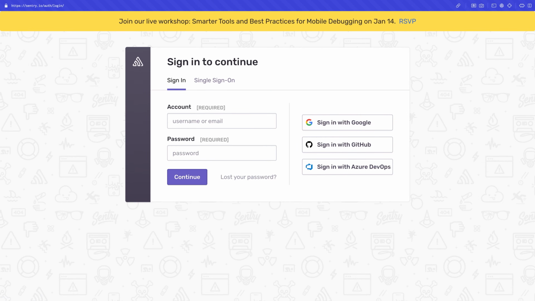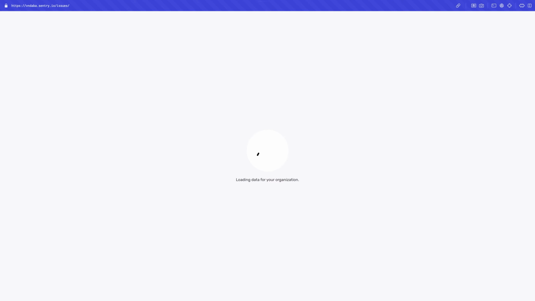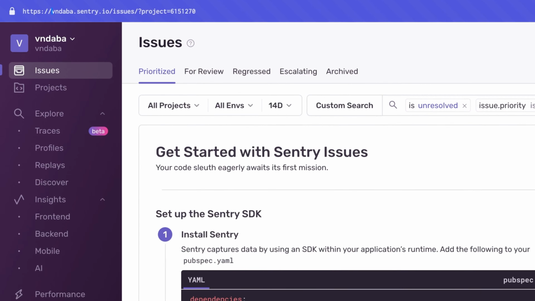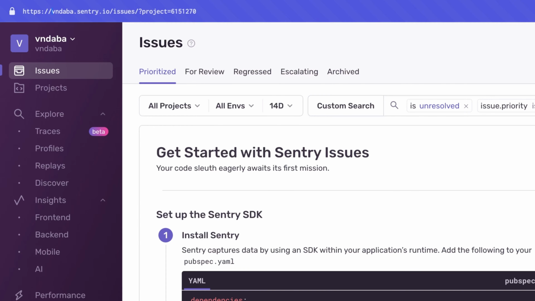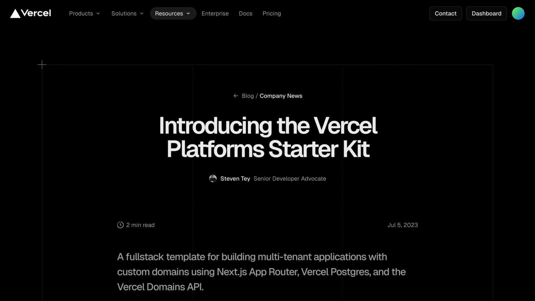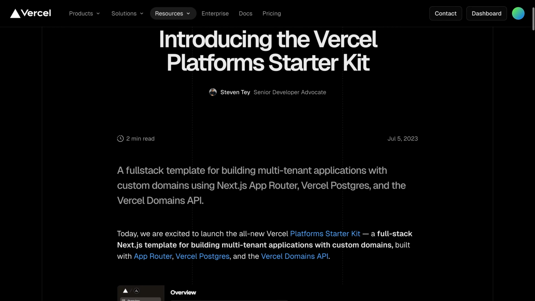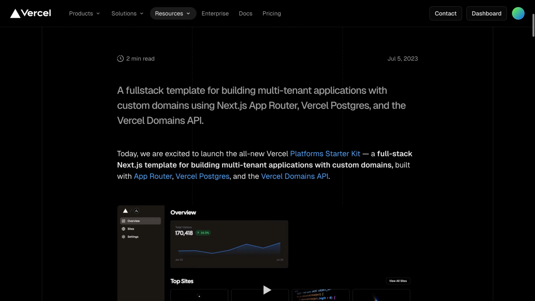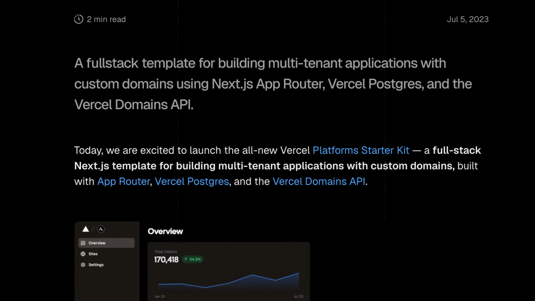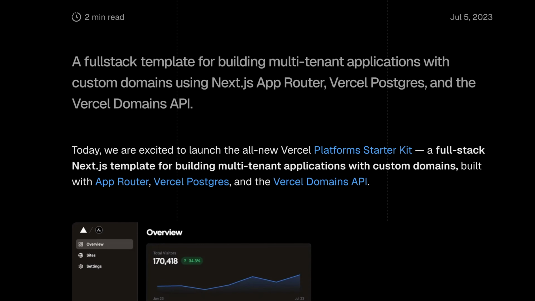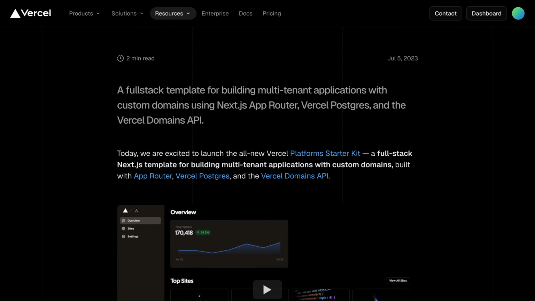Sentry is one of those cool sites that have a different subdomain for each tenant, domain-based multi-tenancy, if you will. So I set out to achieve that in a Vercel-hosted Next.js app. If you've heard of the Vercel platform starter kit, then you probably already know how powerful Next.js middleware can be, and pair that with the Vercel domain API and you have a really nice recipe for building multi-tenant applications.